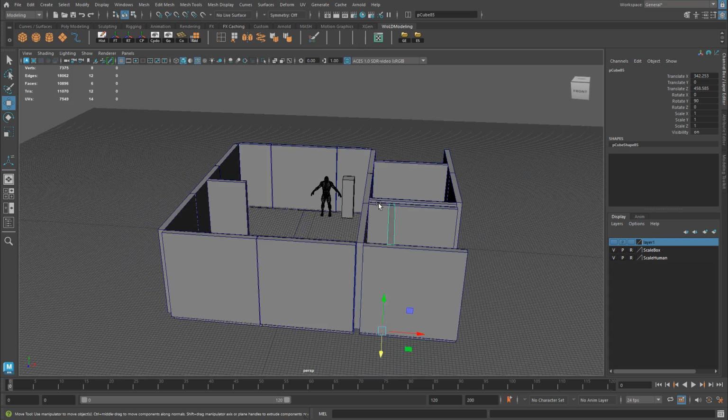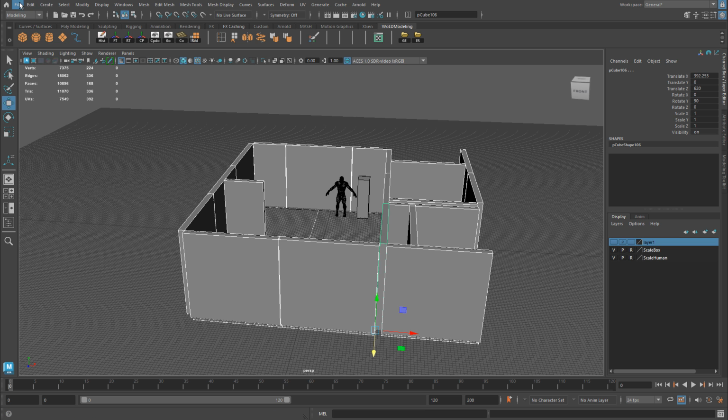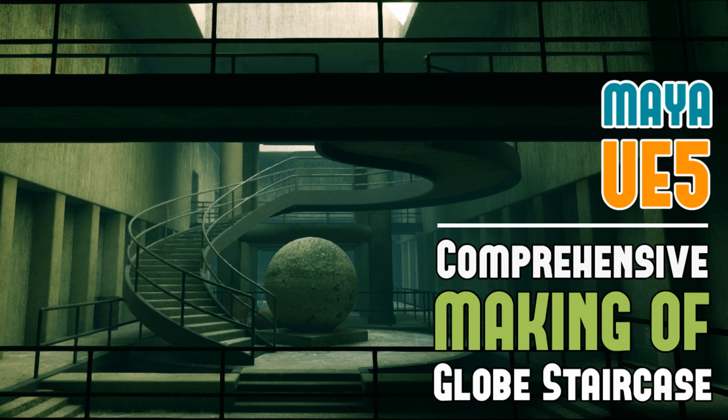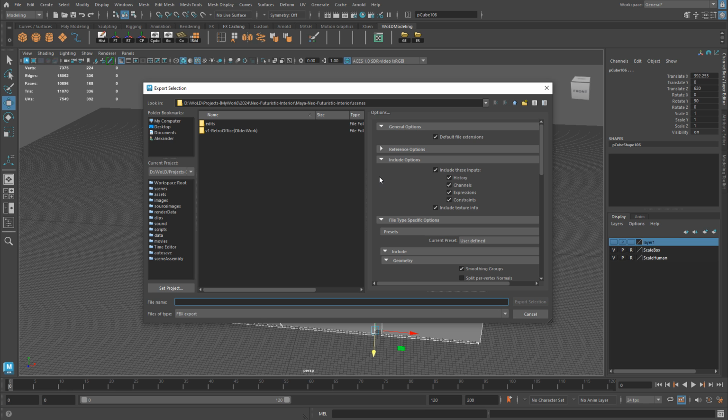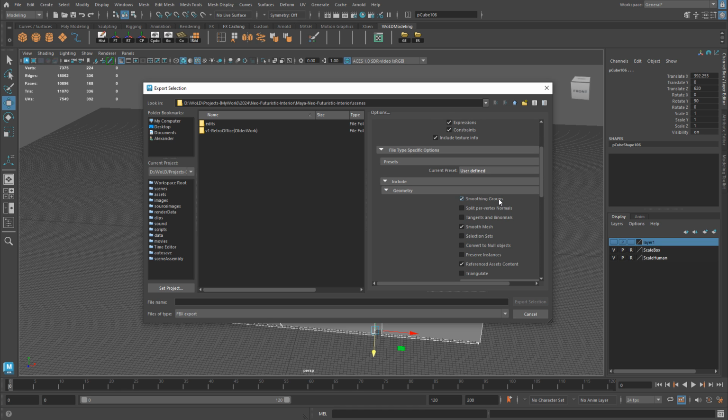So to quickly export this and bring this in for testing, you just select all the meshes, go to File, Export Selection. And I briefly covered this process when I did the comprehensive breakdown of making of the globe staircase. So I'm using a very similar approach. I take all the meshes, export them as FBX, and then here are my settings. Smoothing groups enabled, smooth mesh, and then I give it a name.